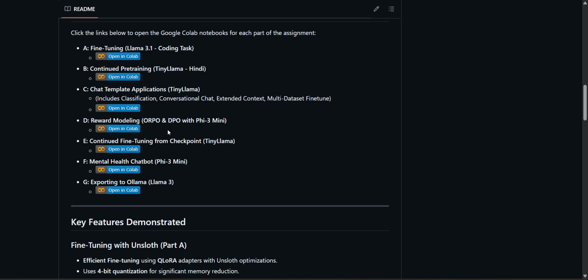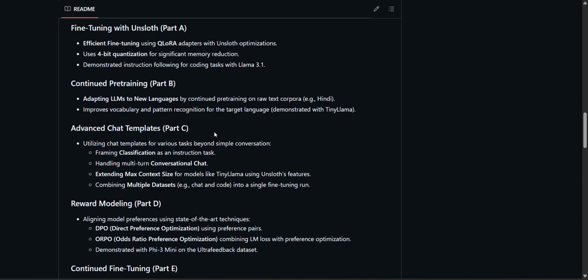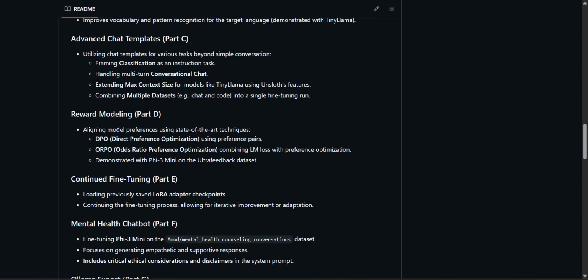I'm going to start with the second part, in which I'll be doing reward modeling using ORPO and DPO with the Phi-3 Mini. Then maybe we'll also continue with continued fine tuning from checkpoint using TinyLlama. In reward modeling, we're aligning the model preferences using state of the art techniques. DPO is direct preference optimization, which uses preference pairs. The second method is ORPO, the odds ratio preference optimization, which combines LM loss with preference optimization.